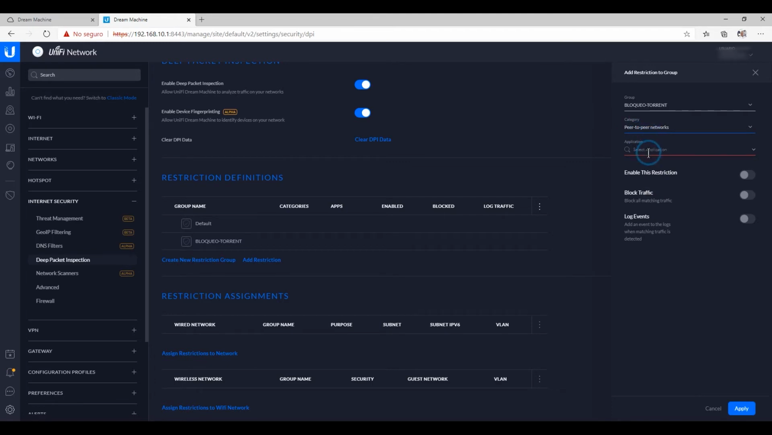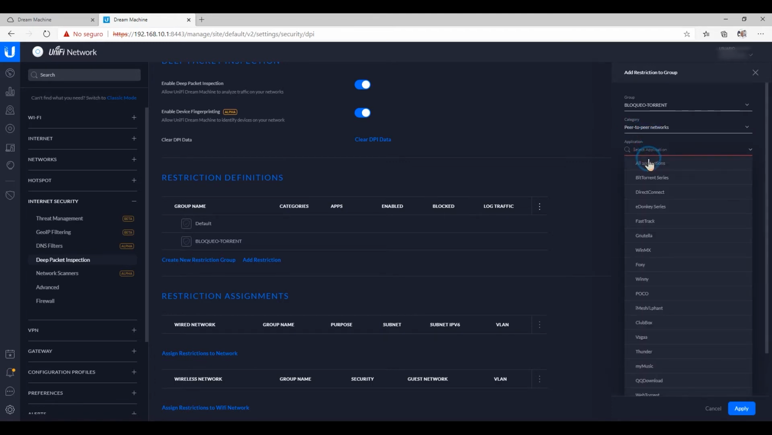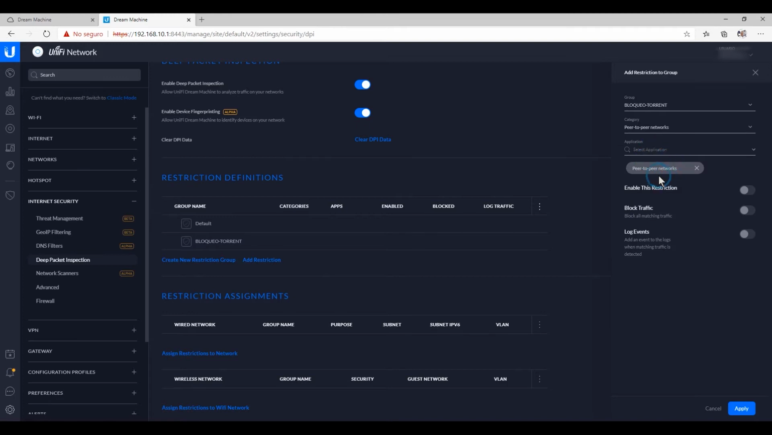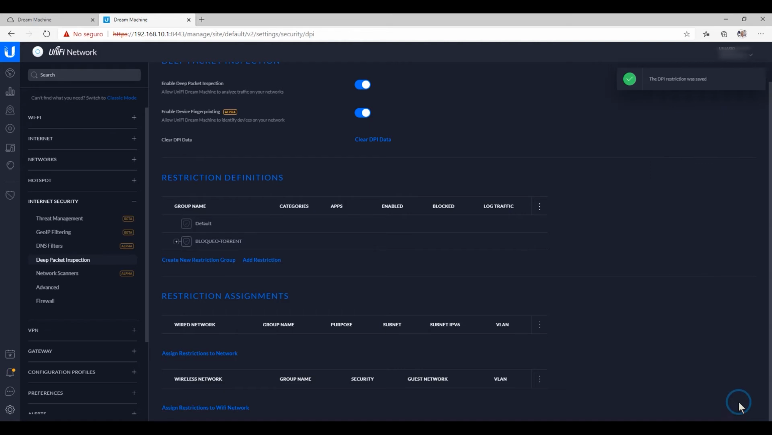Now we're going to go to the application and we're going to choose that all the applications is okay for us. Then do not forget to enable this restriction, and you're going to want to block the traffic that is associated with this restriction. Something very useful is that if you want to log events, right here you can also enable this option if you have a very powerful machine. Be careful with this because sometimes logging can make some of the devices a little slow.